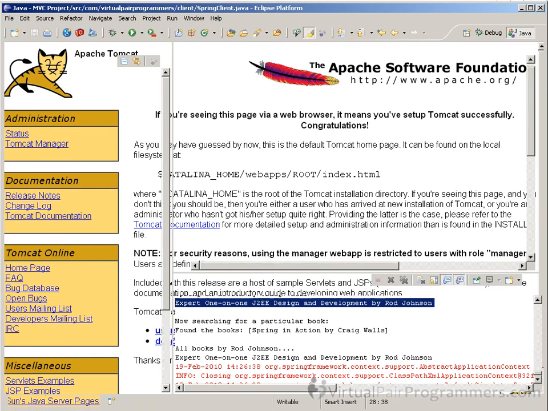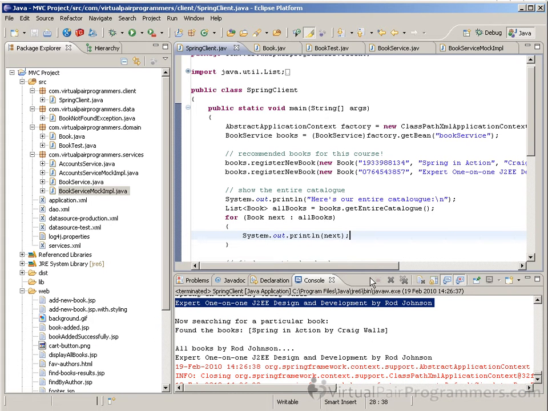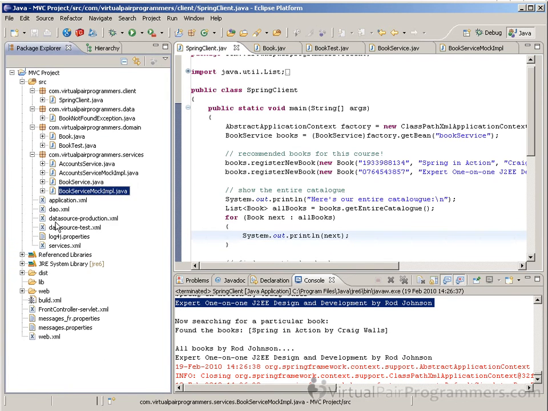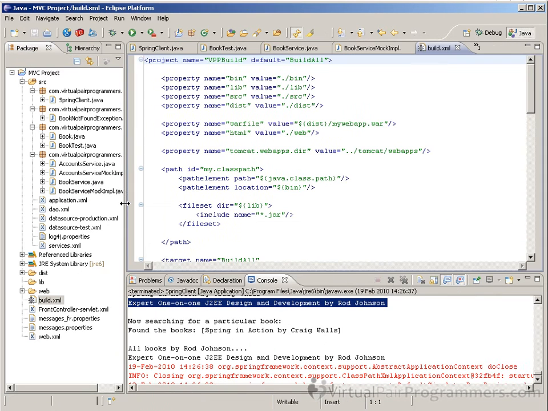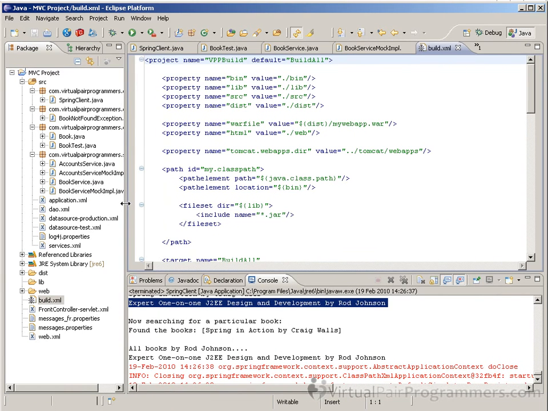Okay, so back into Eclipse, we're going to deploy our code on this course using Ant. Now, the Ant script you'll find in the root of your project. It's the file called build.xml. I don't know if you've used Ant in the past, and that's certainly not a prerequisite of this course. You won't need to do much with Ant.